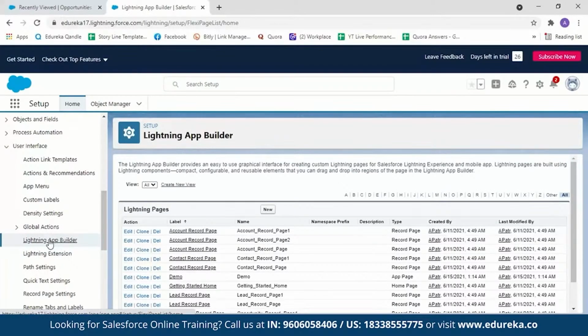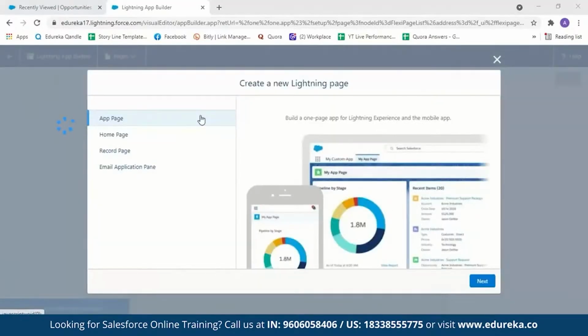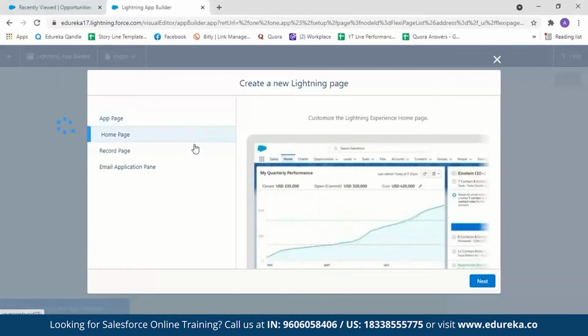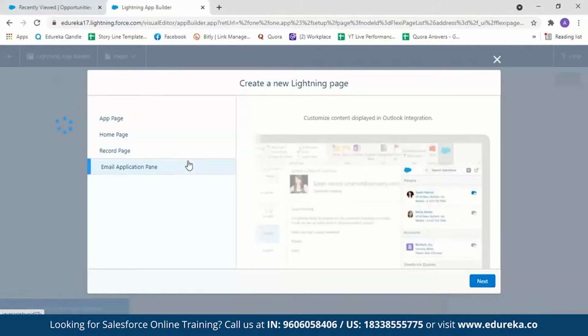Lightning App Builder, as I've mentioned in the theory part, provides an easy to use graphical interface for creating custom Lightning pages for Salesforce Lightning experience and even for mobile applications. So we're going to create a new app, so we'll just click on new over here. With Lightning App Builder, you can create a new Lightning app page or customize your home page or the record page. You can also customize the content displayed in the Outlook integration.